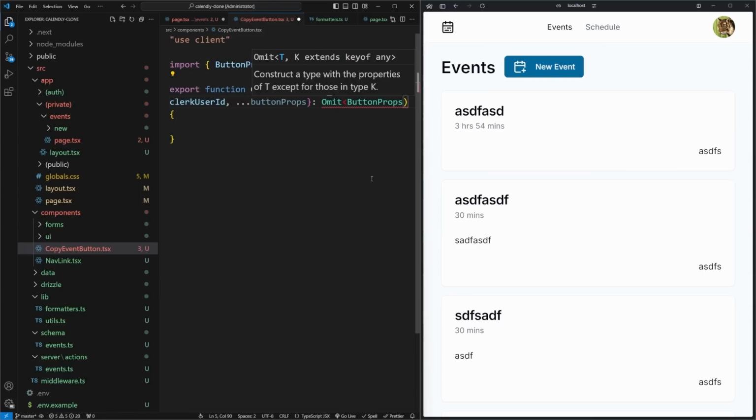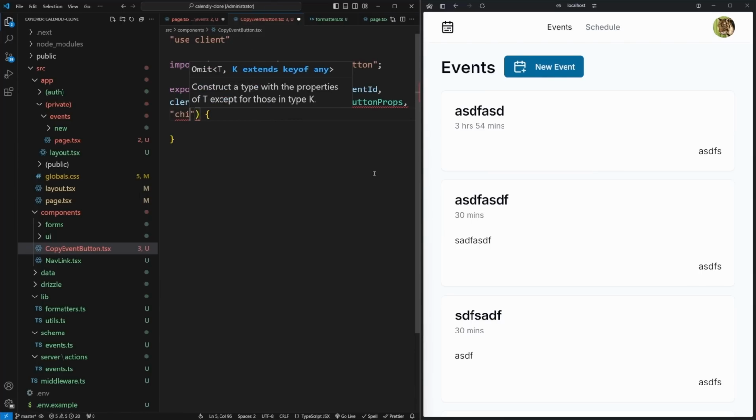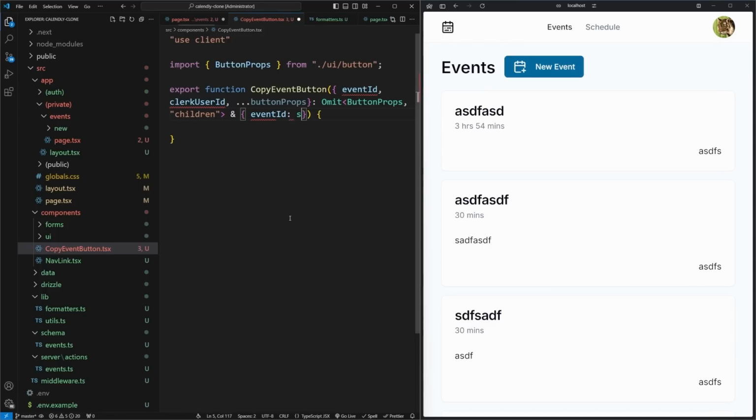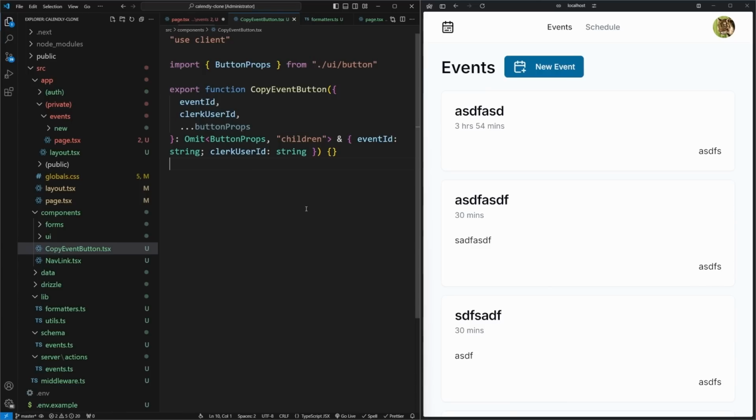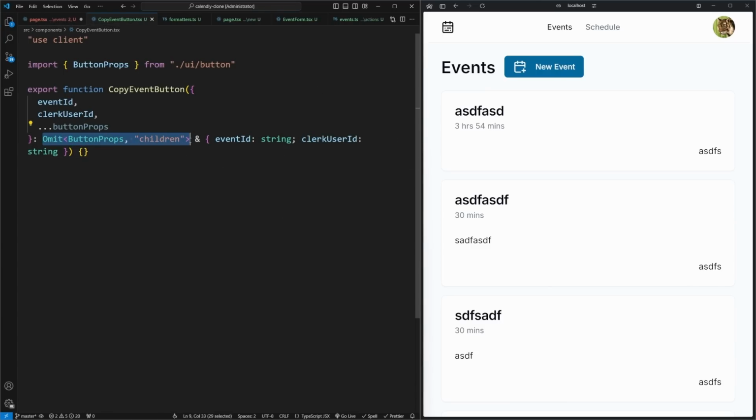So this is going to be all the different props that you normally define on a ShadCN button, but we're going to remove the children option because we want to only be able to pass in our own children. We don't want to be able to pass in children that are different because we're going to define those in our actual button. Then what we're going to do is we're also going to pass in an event ID, which is a string, and we're going to have a Clerk user ID, which is a string as well. So if I give that a quick save, you can see we have these button props being combined with these specific string types.